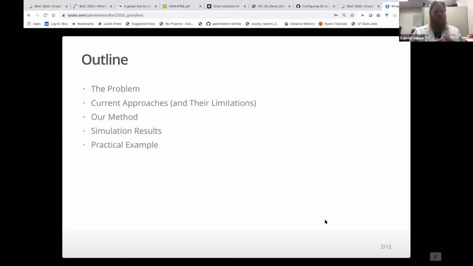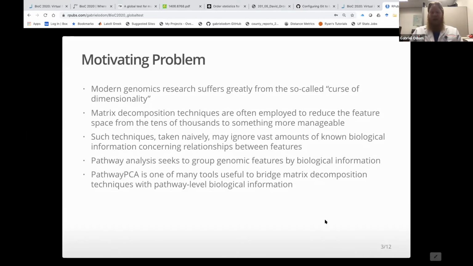So I'm going to go over a brief outline of what we're going to talk about: start with the problem, current approaches and some of their limitations, briefly discuss our method, and some short simulation results and a practical example. So the motivating problem, as we've seen in these two previous really well done talks, is that genomics data suffers from the curse of dimensionality. And we often want to use matrix decomposition techniques to reduce the dimensionality from tens of thousands, hundreds of thousands, to something that's considerably more manageable.